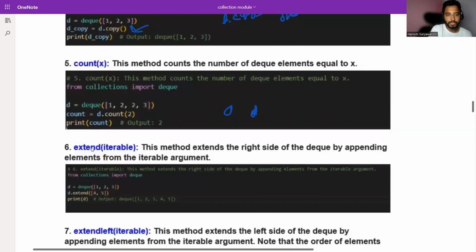Okay, now let's move to extend(iterable). This method extends the right side of the deque by appending elements from the iterable argument. So from collections import deque, simply d = deque, and inside that you are putting the values 1, 2, 3, and d.extend means this is another list that you want to extend onto this first list, d. Whenever you use extend, it will add all these elements at the right side of the first list. Simple, you can see 1 2 3 4 5.